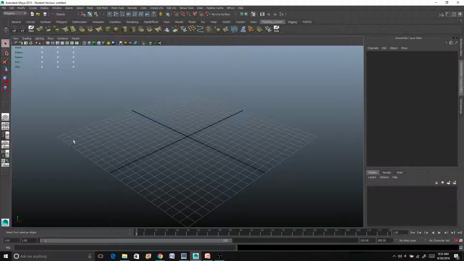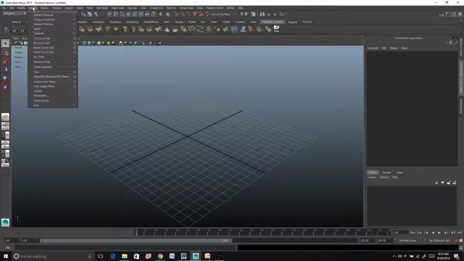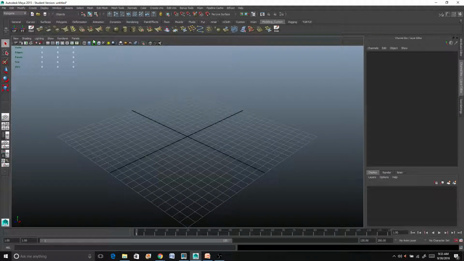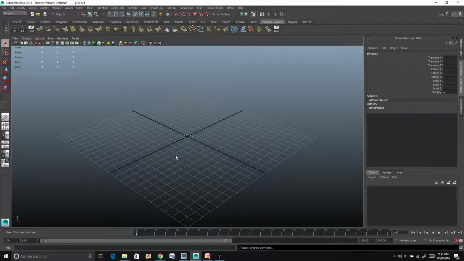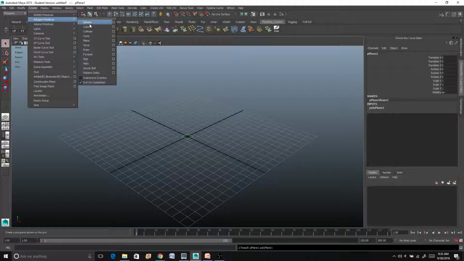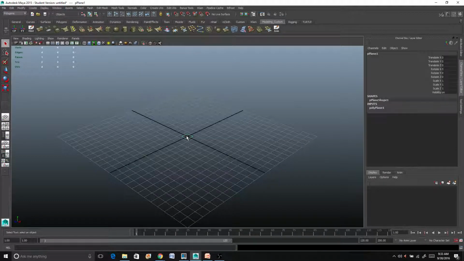Okay, so the first thing we're going to do is create ourselves some reference images. We're going to create them from polygon planes. So we're going to go to Create, Polygon Primitives, and Plane. Now if nothing happens, mine did, it just had a little bit of a delay. You might have to go to Polygon Primitives and make sure interactive creation is turned off. If interactive creation is turned on, it's going to ask you to manually draw your plane on the grid here, which we don't want to do. Okay, so I got my first plane here.